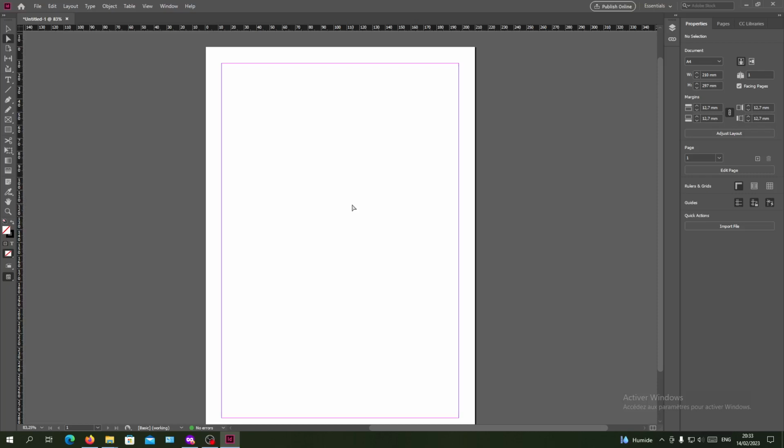Hello guys and welcome to another tutorial, and today I'm going to show you how to round corners in Adobe InDesign. So now open your Adobe InDesign and follow these simple steps.